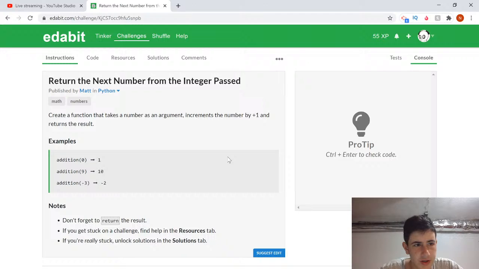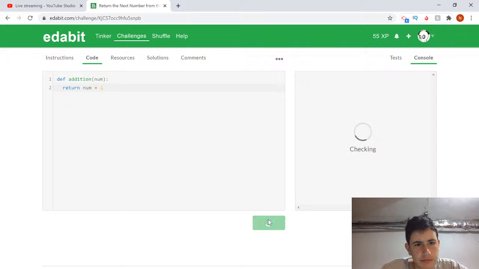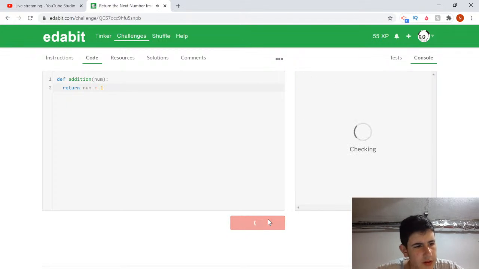Return the next number from the integer passed. Create a function that takes a number as an argument, increments the number by +1, and returns the result. Okay, you're just adding 1. Seems easy enough. Just return num + 1. Yep, easy. Let's go on to the next one.